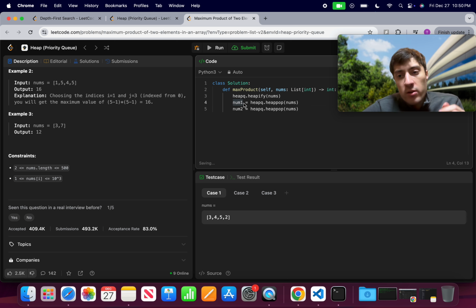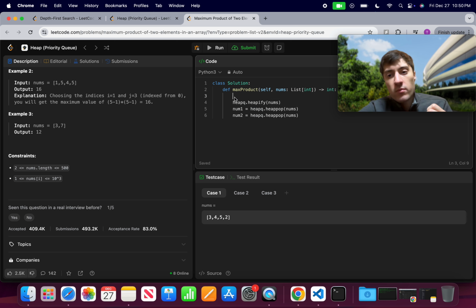This does have a problem: it's actually returning the smallest element. So I might need to negate everything. What I'm going to do is my_heap equals, negative x for x in nums. So I'm taking all of the values in nums, making them negative, and storing them in a list called my_heap.